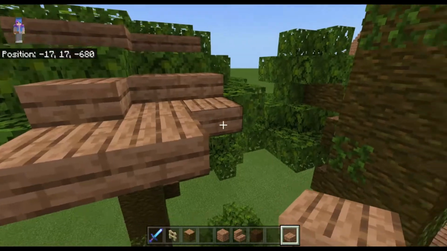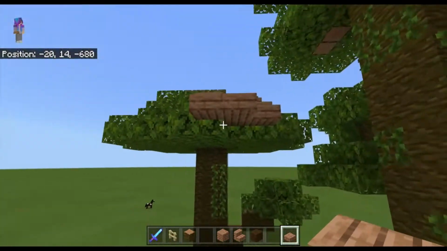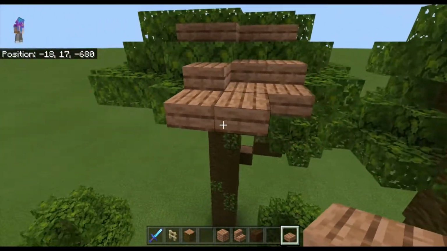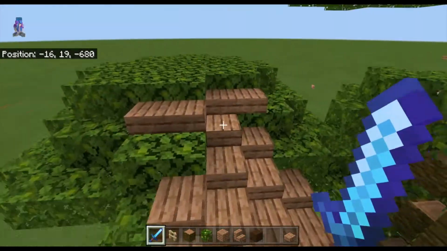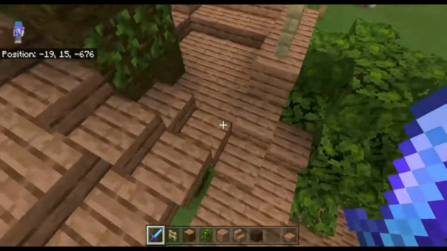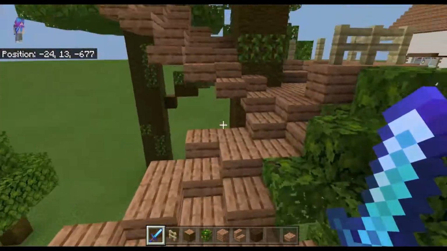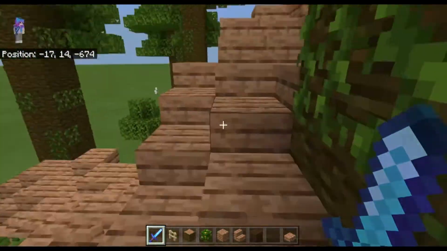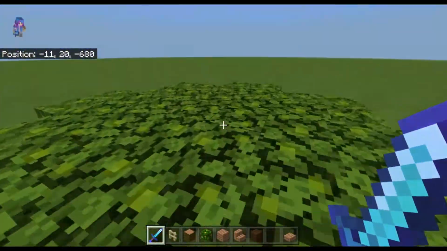So I'm going to do our staircase down, and I will see you in a second. Okay, so now we have our staircase done. I have our staircase up here, and then you can go up here.